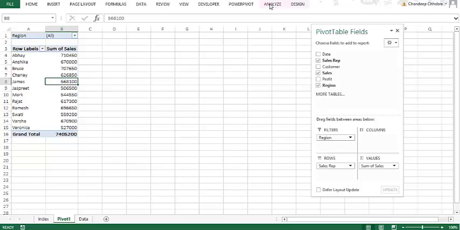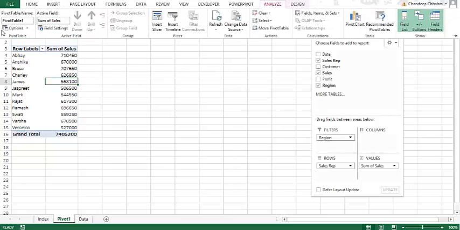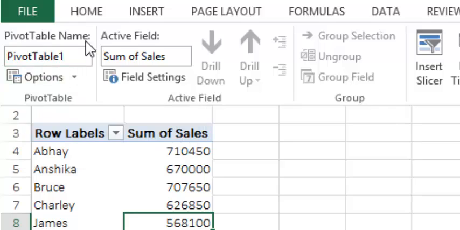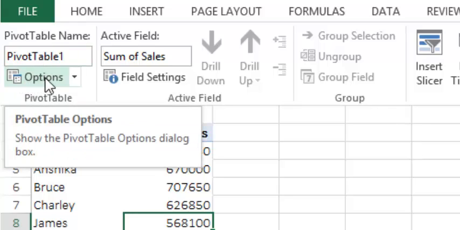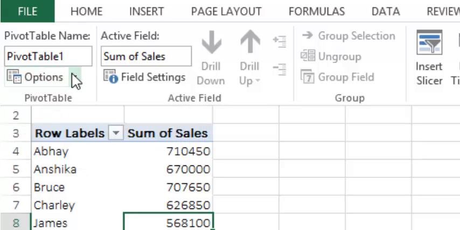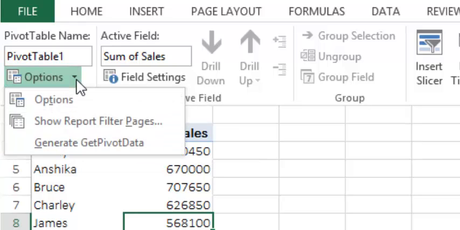So flipping over to the Analyze tab, you see this options here, pivot table name, options here. This is the pivot table options, but I'm not going to go into the options. I'm just going to click on the arrow next to the options, and I will say report, show report filter pages.